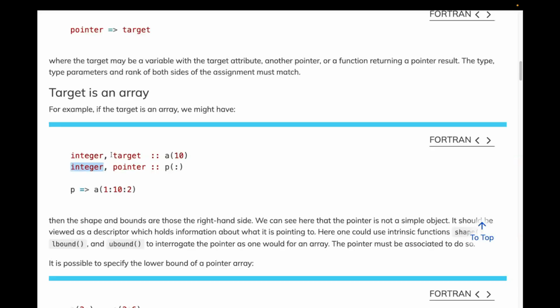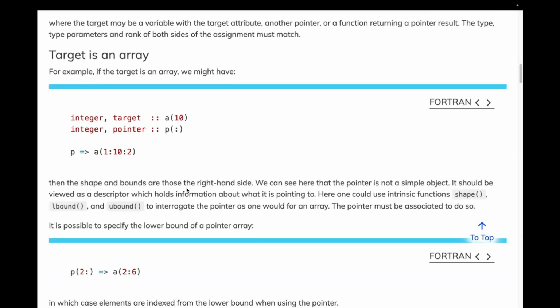So in this case, we have a rank 1 array of integers, which is a target, and a pointer to an integer rank 1 array. And so we can just say that P now is going to point, and here we've been a little bit clever too. We've said that P isn't just pointing to the array A, but it's also pointing to an array section. So it's pointing to all of the odd elements of A. So the shape and the bounds have to be what are on the right-hand side. So this here says that's what we're going to get.